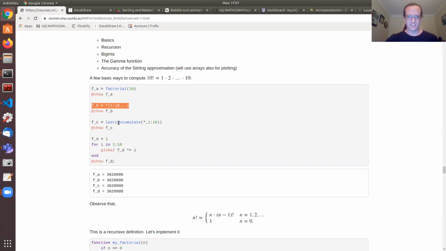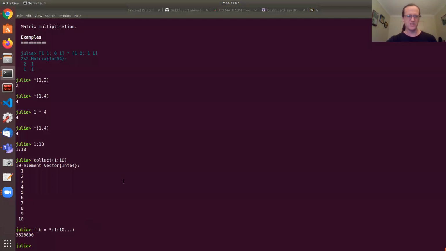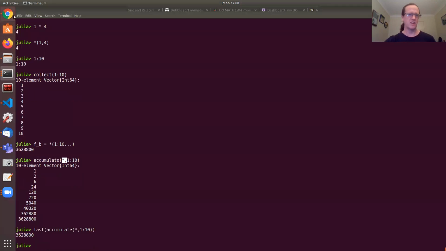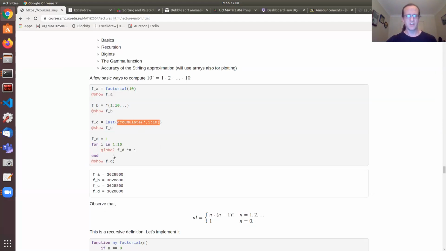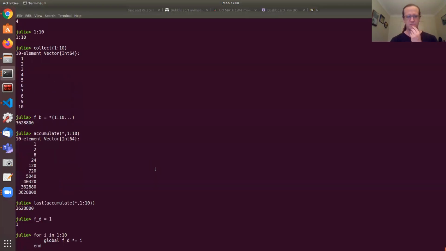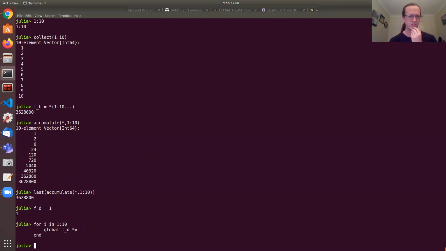This one's another way to do it. So accumulate is another function you might want to use sometimes. That basically applies this operation one at a time. So 1 times 2, blah, blah, blah. So last just takes the last element of that collection. Easy. So this one is probably the way you'd think to do it if you're just thinking of loops. You just do that.